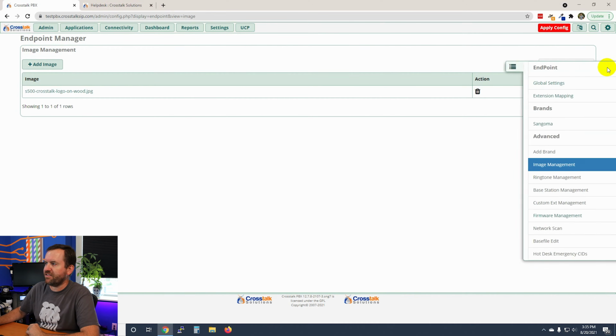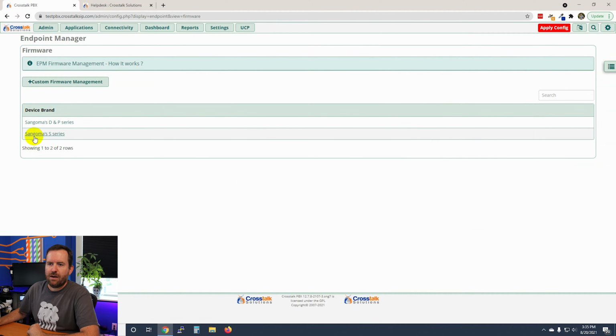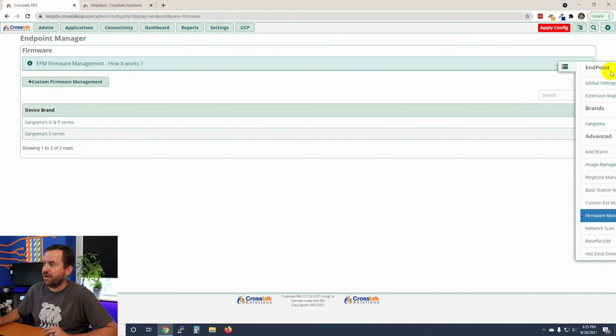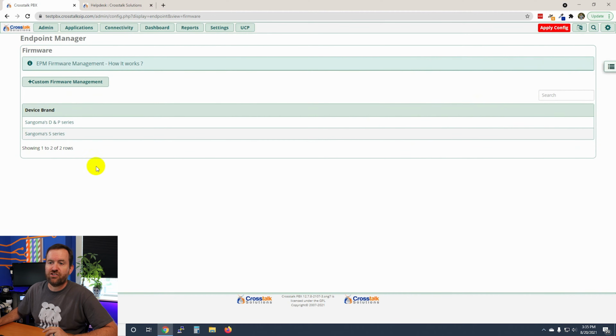use. So we're going to pull out the side tray again, and now we're going to go to Firmware Management. And we want to choose the Sangoma S-Series phones. Now, if you have the paid Endpoint Manager and you have Yealink phones or Cisco phones or Polycoms, you're going to see all of those different brands that you've added by coming over here and add brand. Right here you can see in the side tray. You'll see all of those different brands show up here under Firmware Management, and then you can go in and basically do the exact same thing that I'm about to do with the Sangoma S-Series phones.